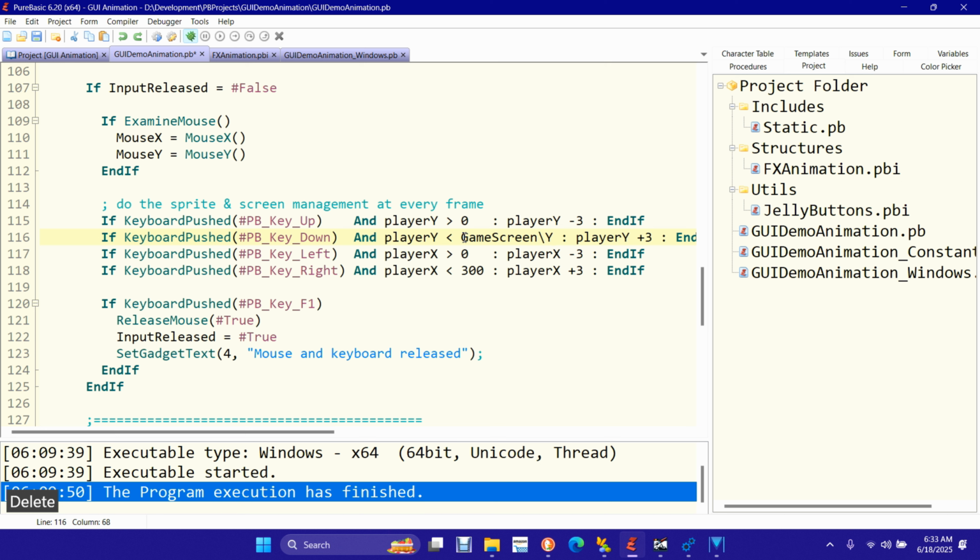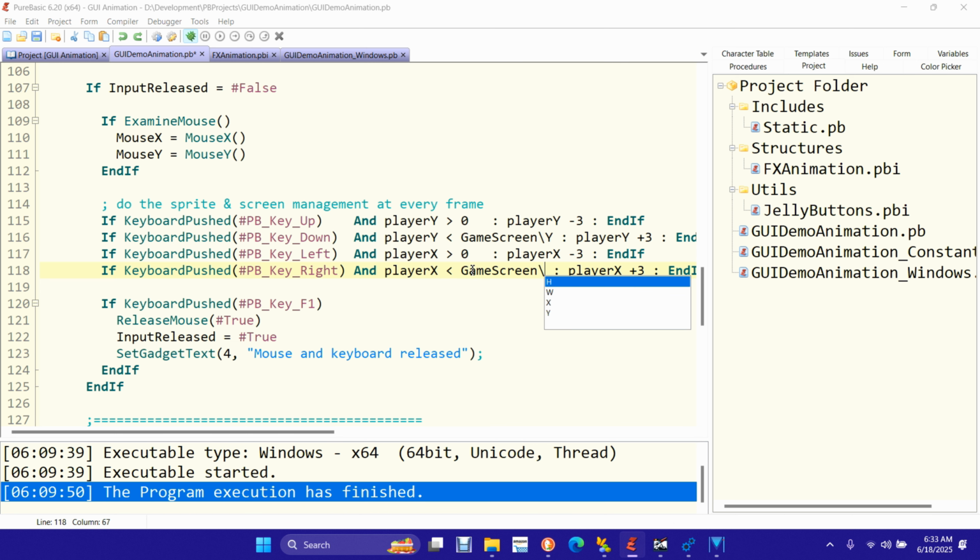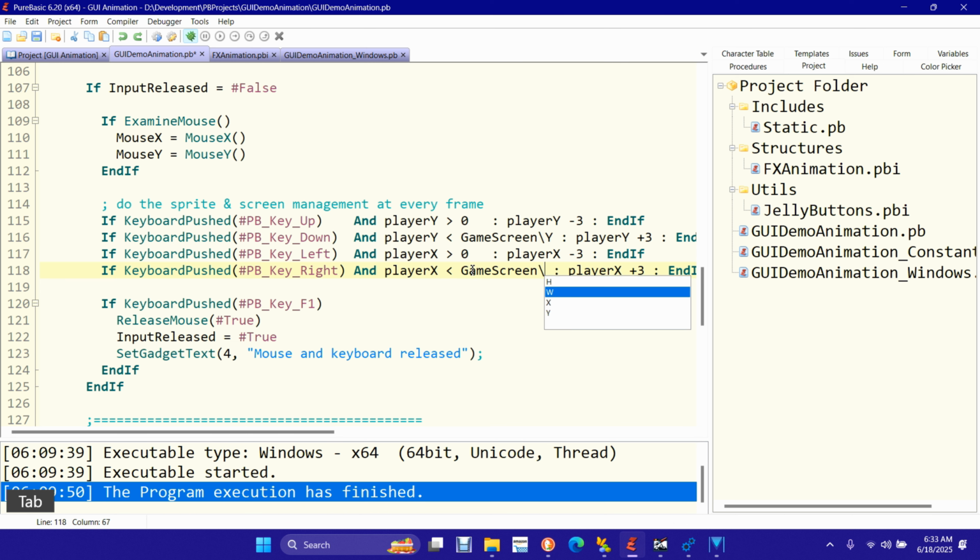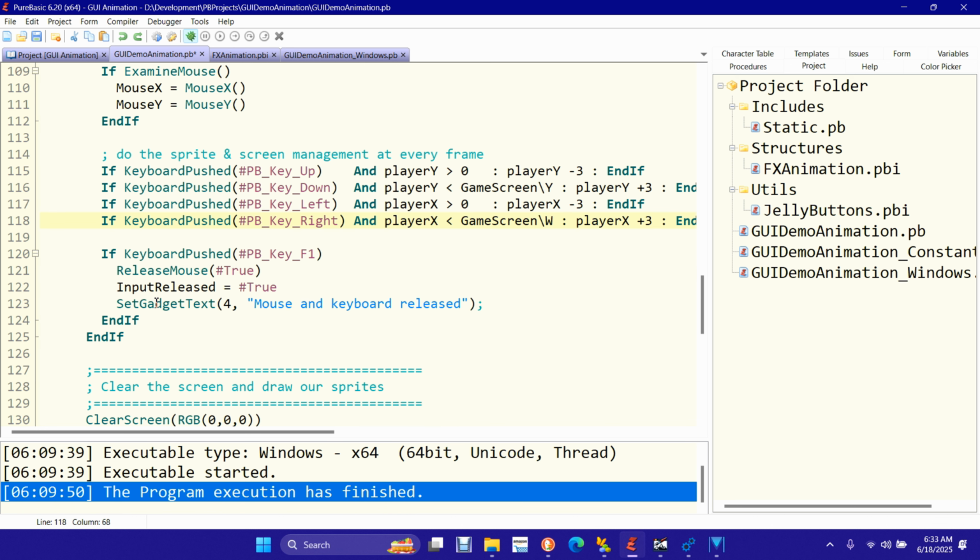So we don't want 300. We would rather have that be our width, right? So we can now use these variables as the parameters of our screen. We don't have to hard code numbers. Okay, so then we have another check down here that says, okay, have you hit F1? Because if you've hit F1, release the mouse, inputs released.